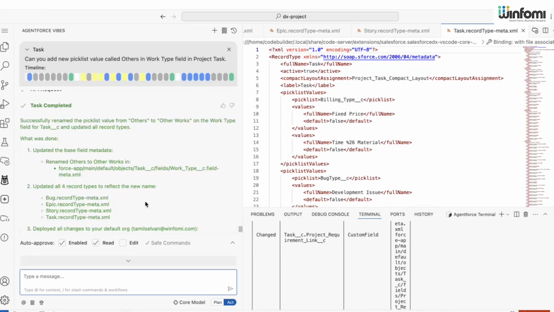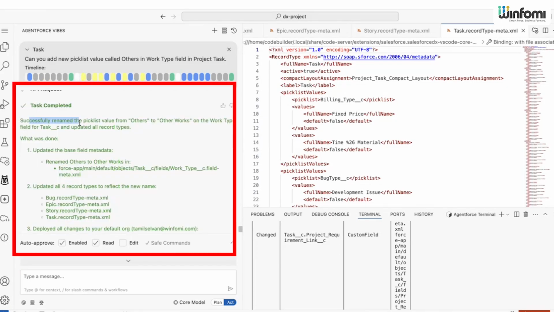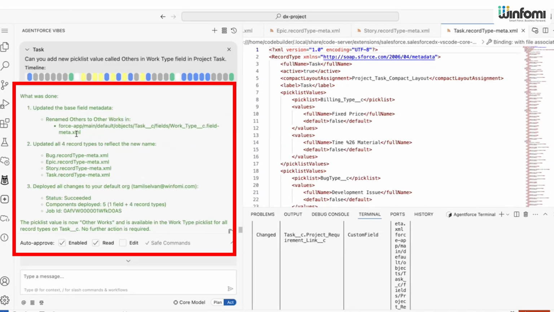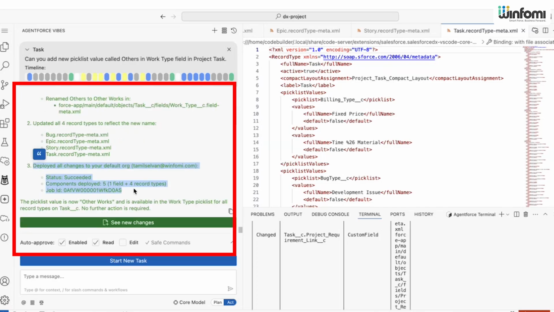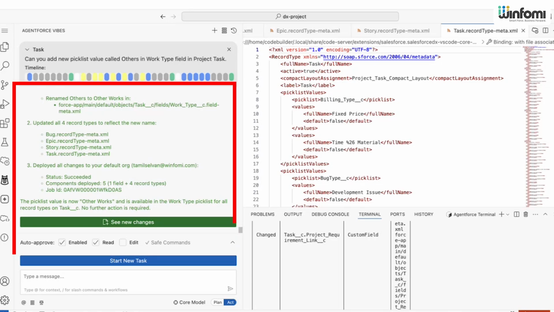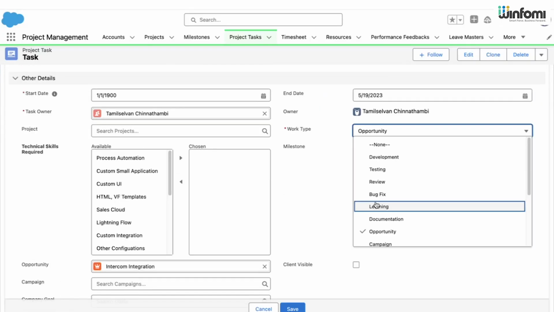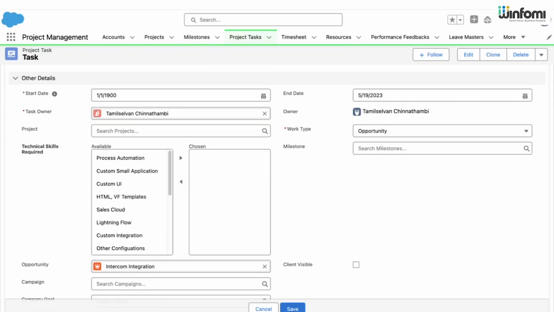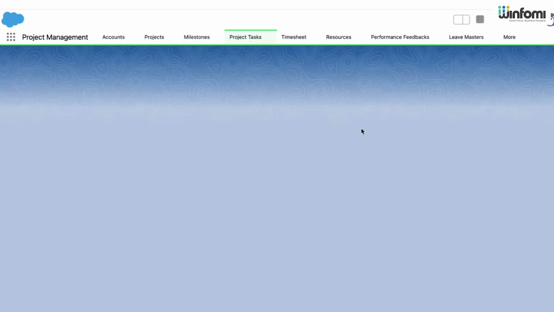Now it's telling us the task is completed, the picklist value was successfully renamed, and it also says it updated four record types. Maybe we might miss some if we were doing it manually. It is deployed successfully. The deployed components are one field and four record types. So now let's go and review it. If you see, before refreshing, it's Others. Let me refresh and see. It's taking some time to load. I refreshed it with the cache.